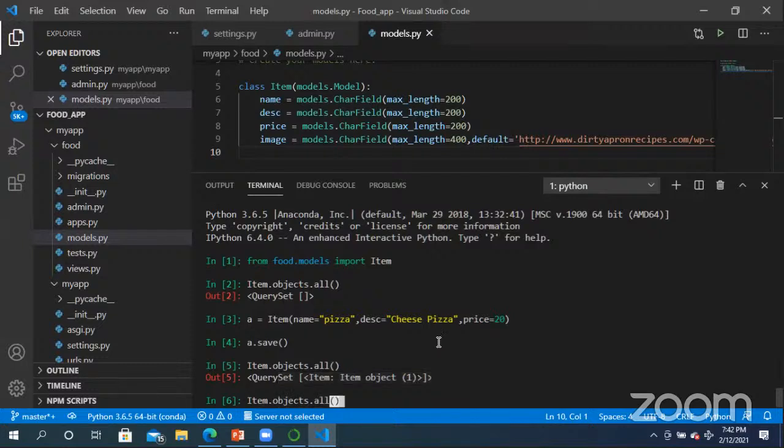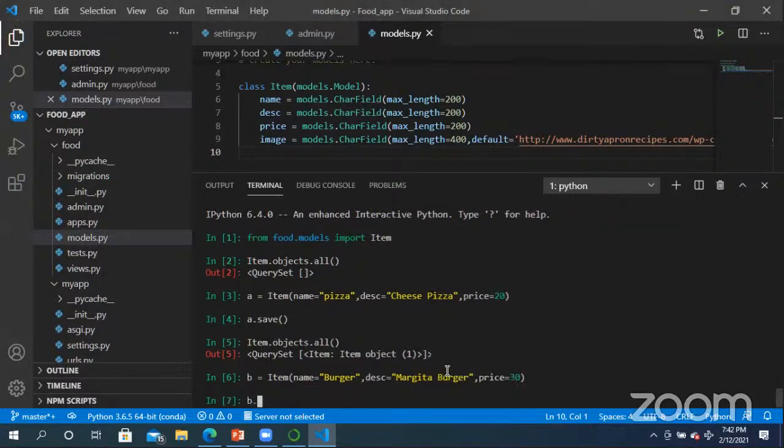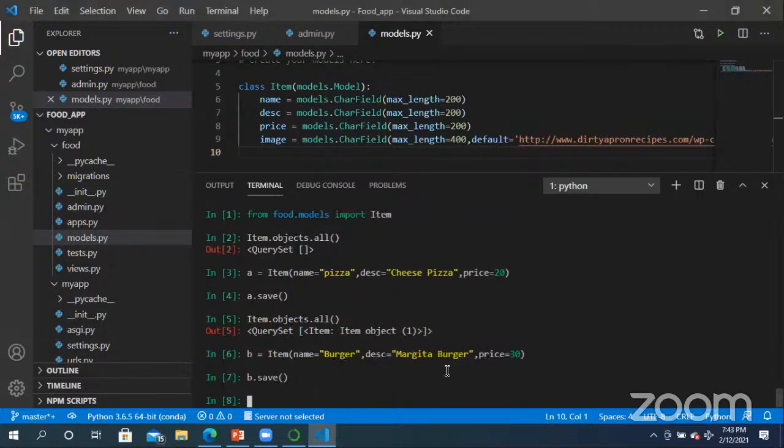I will create another object. Let's give the name b, and here I will say burger, and here I will tell you the importance of this product. I'm going to donate this product in my society itself, so I will tell you the benefit of that. Let's say Margarita burger, anything you can give as a name, and give $30, let's say. And again you go to b dot save, product save, it has been saved.